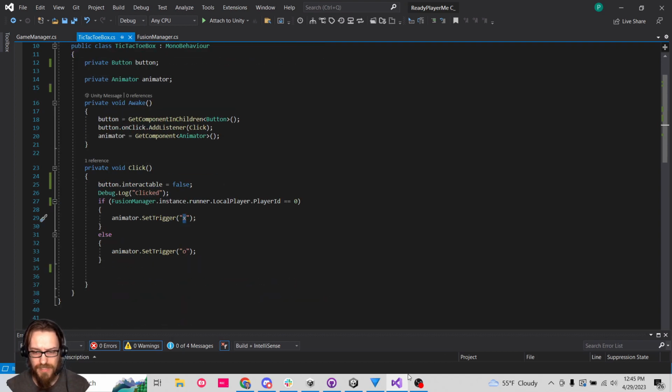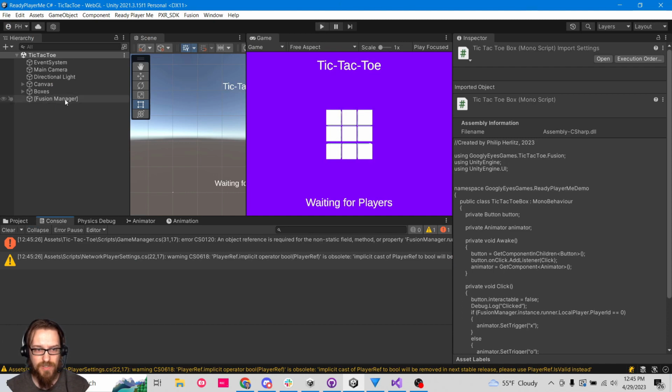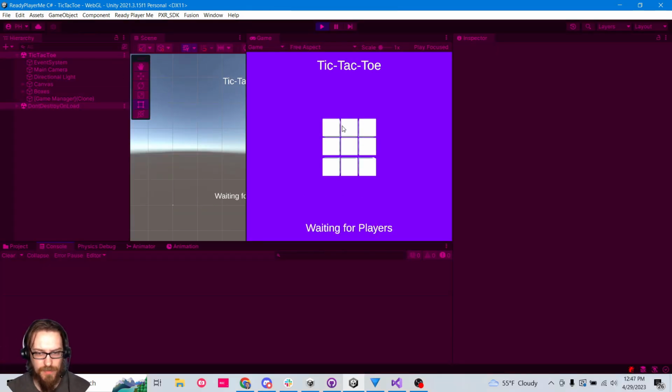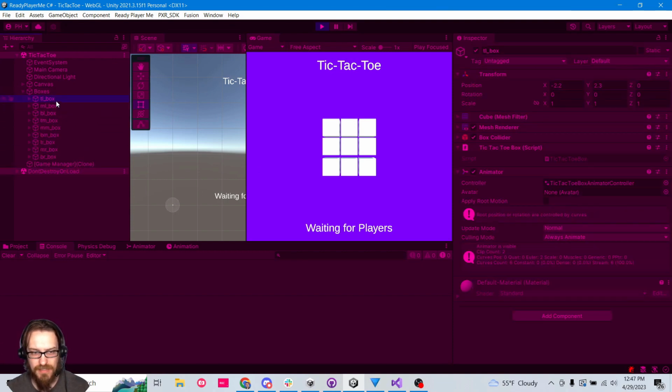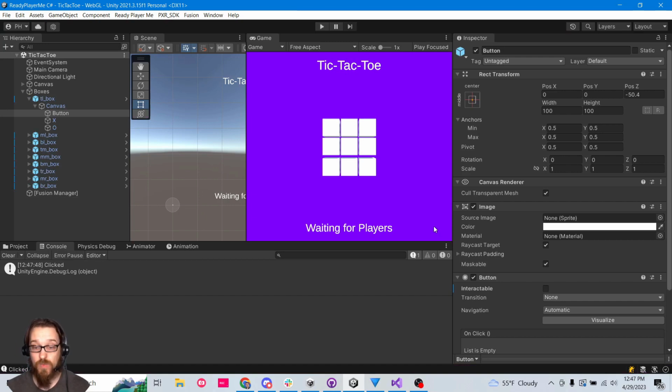So assuming I haven't broken anything between the 2 weeks I recorded these, if I come back over here, let's just make sure Fusion Manager doesn't look weird. Ignore the fact there's a GameManager prefab. I'll put that part of the recording after this. Alright, so we're connected, but I still think none of these boxes are interactable. So let's go ahead and take this top left box and find the button. Make it interactable. And boom, it rotated to X. So, we think that logic is working now.